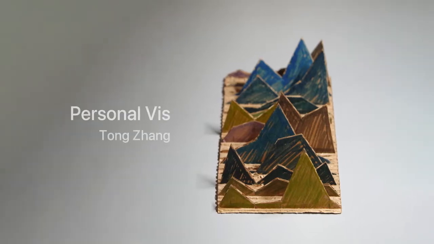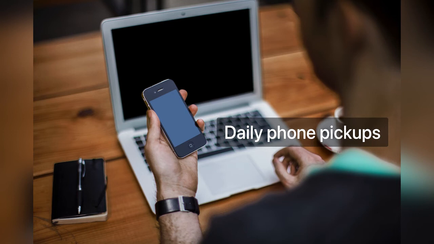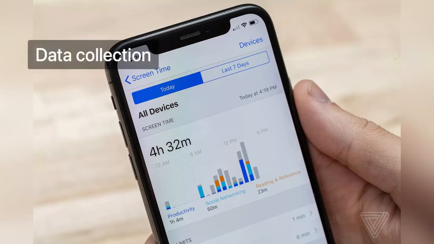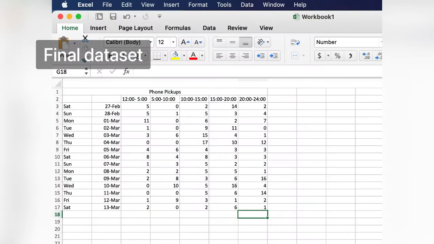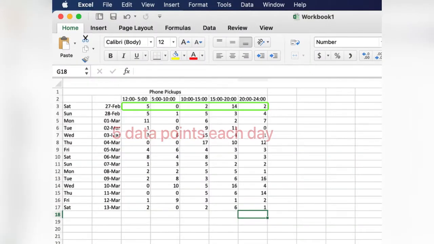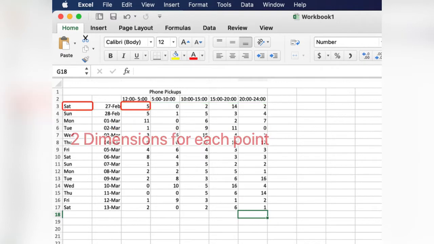Hello everyone. My project is about visualizing my daily phone pickups data. Because I spend a lot of time on my phone every day, the efficiency of phone usage is worth it for me to analyze. I collect the data by using Screen Time tool and reshape the data into a suitable scale. The final data set has 14 days data cases with 5 data points each day and 2 dimensions for each point.